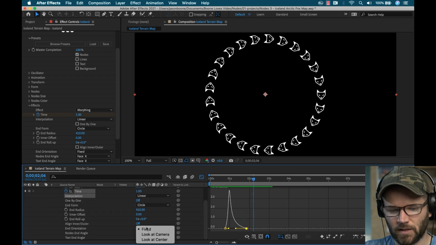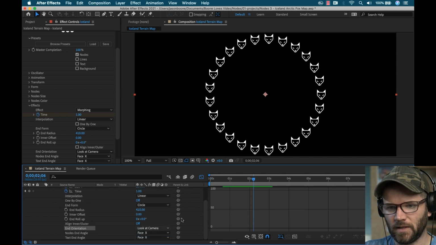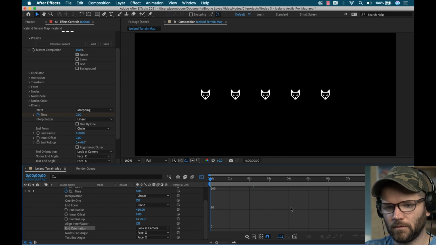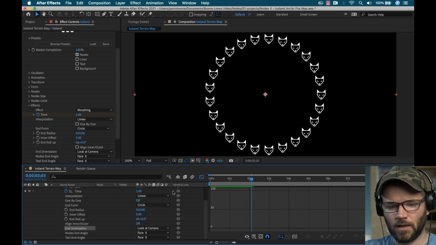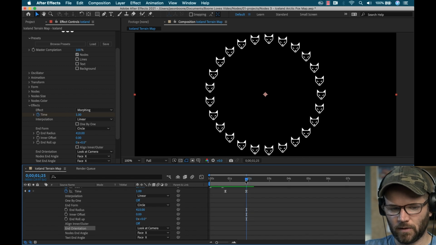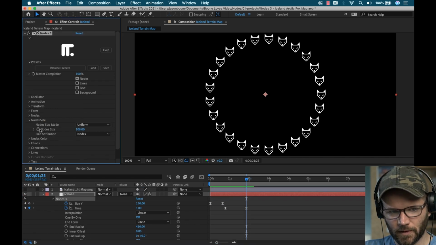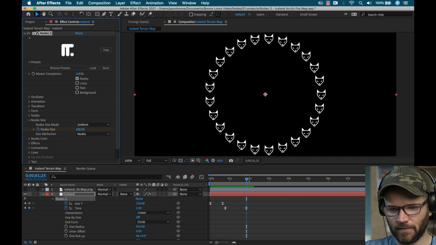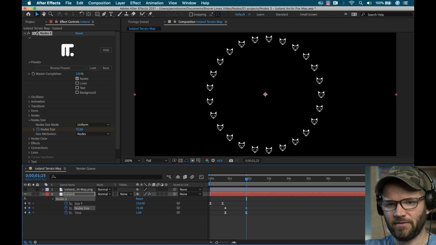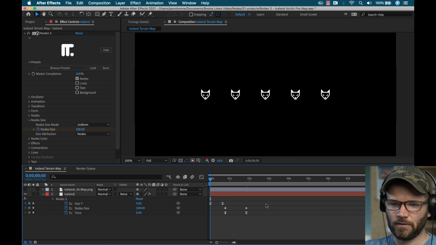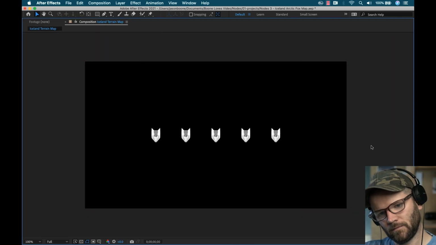I can change the orientation here. So let's say look at camera. I don't want them to be round like that. That's cool. I can animate the size as well. So let's go back down to node size. Right now it's set to 108. We could have it go down to 75. That's looking a little bit cooler.